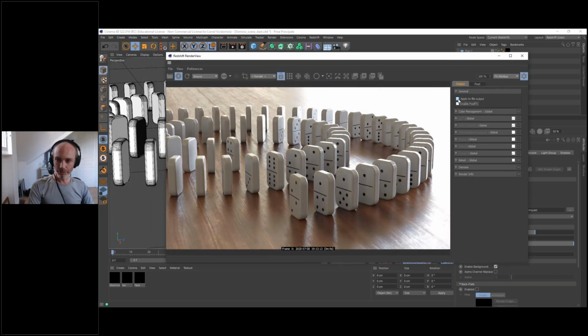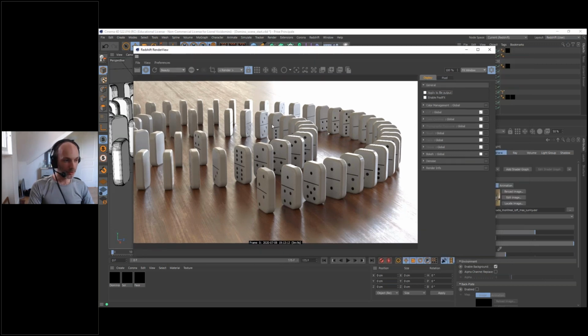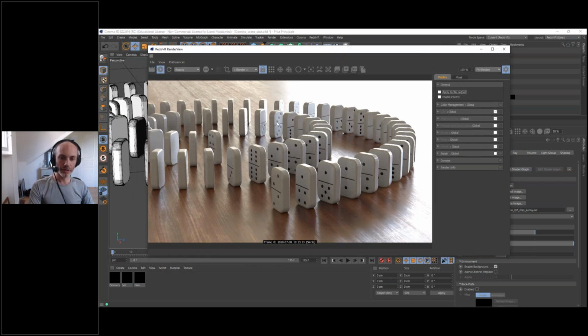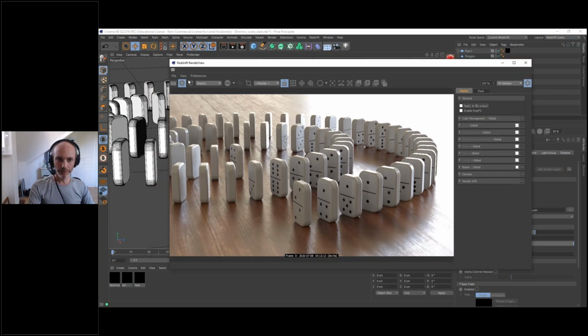So I'm going to deactivate those. And now we're going to see how to set up the AOV to recreate our compositing inside After Effects, separating the reflection, the specular, and so on and so on. So I'll just stop it here.